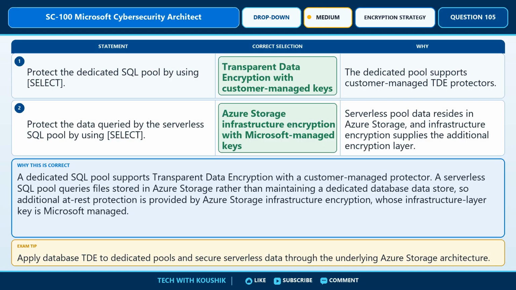For Statement 1, the correct selection is transparent data encryption with customer-managed keys. The dedicated pool supports customer-managed TDE protectors. For Statement 2, the correct selection is Azure Storage infrastructure encryption with Microsoft-managed keys. Serverless pool data resides in Azure Storage, and infrastructure encryption supplies the additional encryption layer. Exam tip. Apply database TDE to dedicated pools and secure serverless data through the underlying Azure storage architecture.